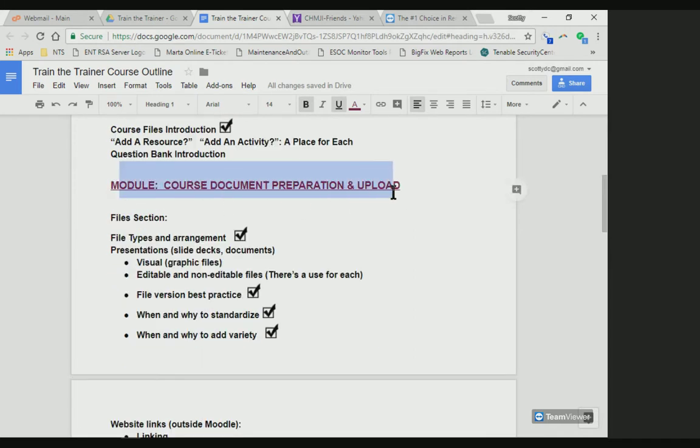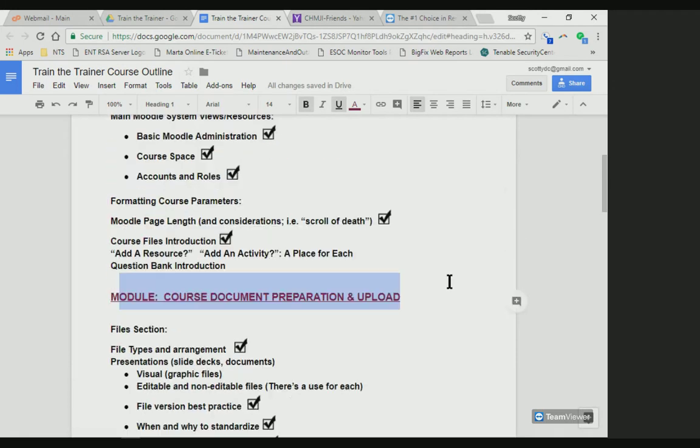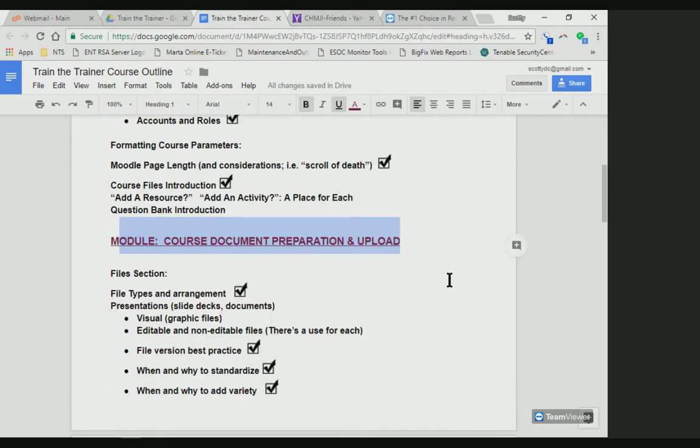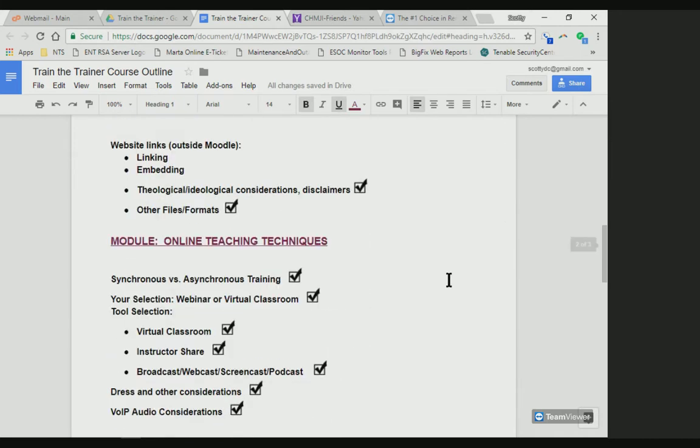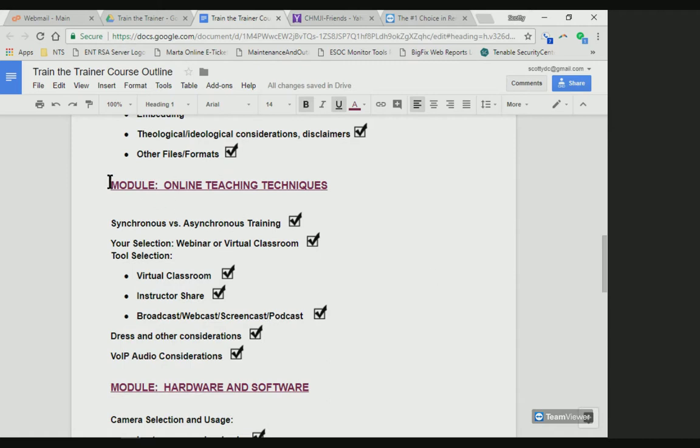We will cover course document preparation and upload. I'm going to teach you how you can take a course that you currently have in a non-online format and convert it over and use it in a straight online manner. Then, online teaching techniques. There are actually good and bad ways to teach online, and I'm going to show you a little bit about those.